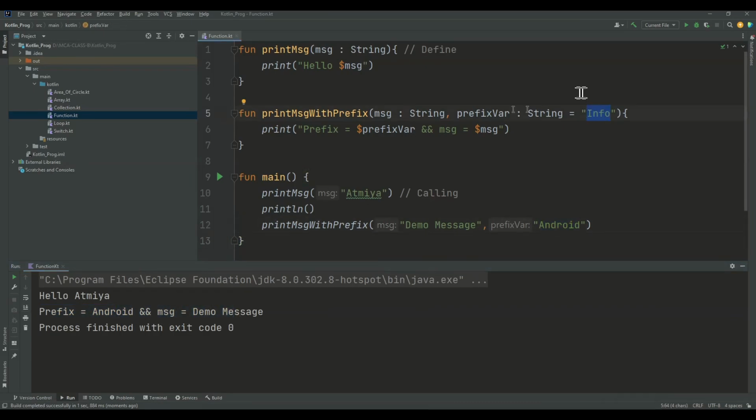So if we pass the second argument over here, the prefix variable will take the passed value, and if we do not pass the value at calling time, it will take the default argument value, info. So I have given you the practical demonstration of the prefix variable concept available in Kotlin. And there is another variation also.